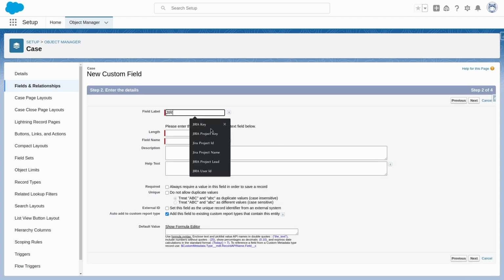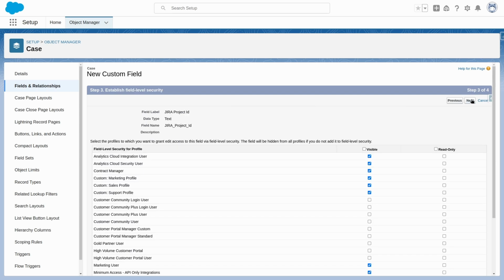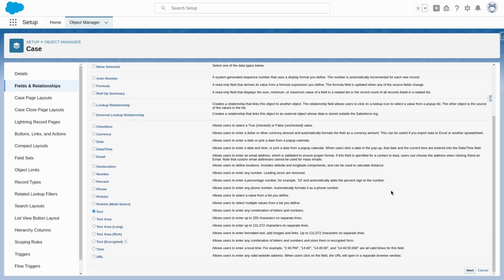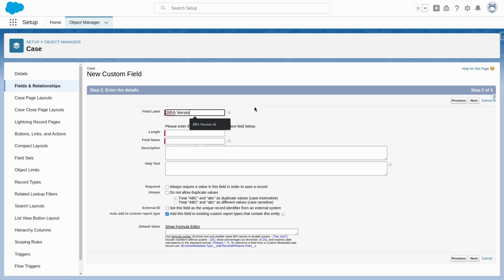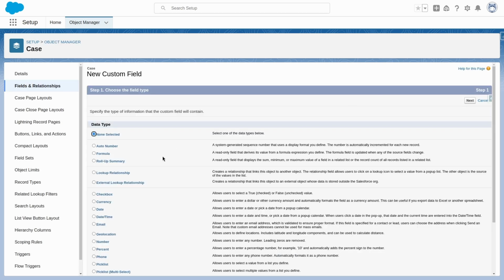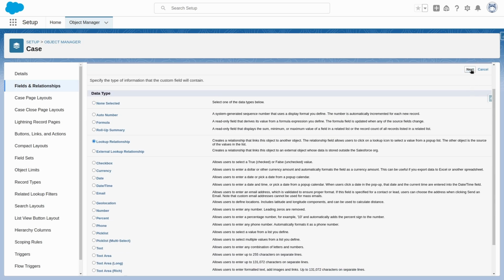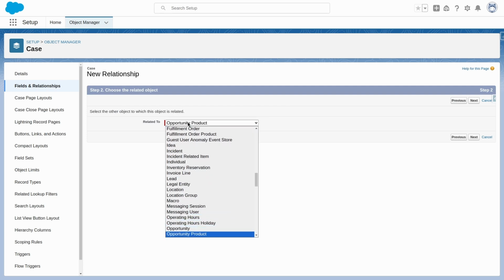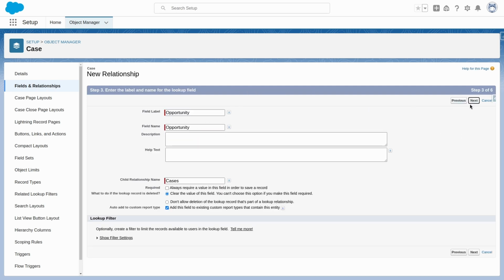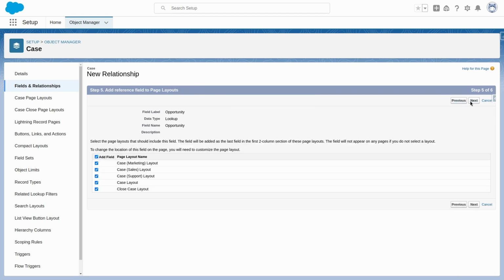We'll create another field of type text. This will be called Jira Project ID, and we'll store the actual project ID on the case, which will allow us to link back to the account. We'll create another text field. We'll call this Jira Version ID, which will store the version ID, which will link back to the opportunity. And finally, we'll create one more field of a lookup relationship, which will be to the opportunity. And we don't need to create a lookup to the account because that is a standard relationship for the case.